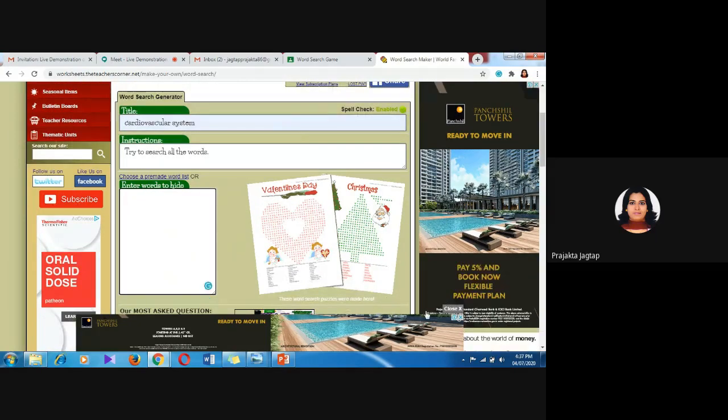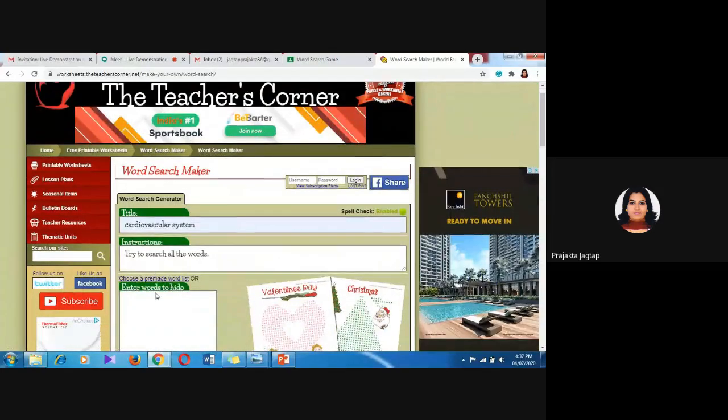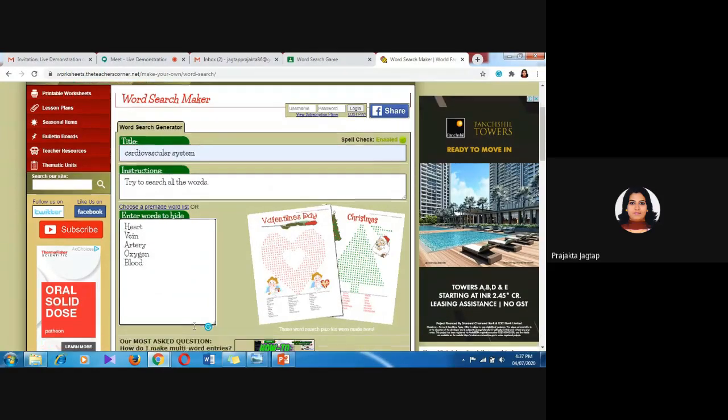And then after this, you just add the words, that is heart, then vein, then artery, oxygen, blood, etc. So enter the words to hide over here. Then you can select the rows and columns, up to 50 you can select. Grid style: there are different grid styles available, car shape, diamond shape. Here I am selecting the square one.